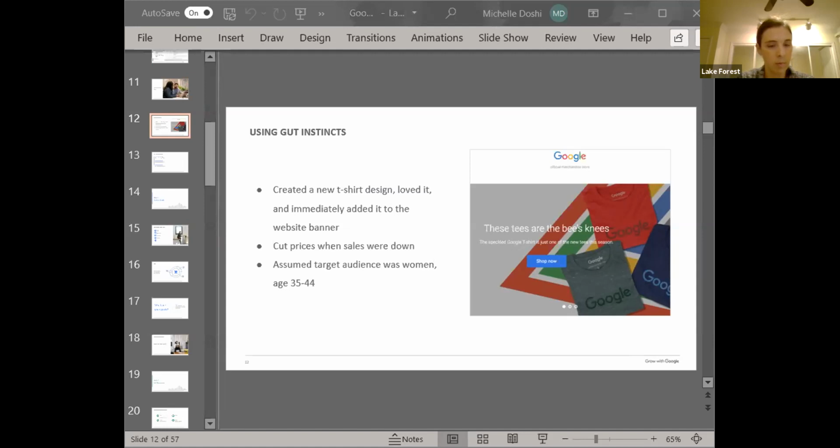When sales were down for a particular item, they would put it on sale. Instead of cutting prices when sales were down, Eva and Ricky could have instead boosted visibility by advertising or trying different promotions, using data to see if that helped. When Eva and Ricky started their e-commerce business, they assumed that their customer base would be primarily women between the ages of 35 and 44, and used that to drive their marketing initiatives without collecting data.